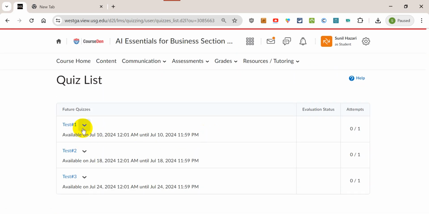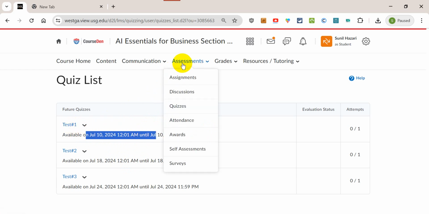Now assessments, we have 3 quizzes. Click on this and you will see when each of the tests is scheduled. So on July 10th, this is on a timer, it will be available. So when you click on it, you can take the test. Then you have, we don't use any of these.